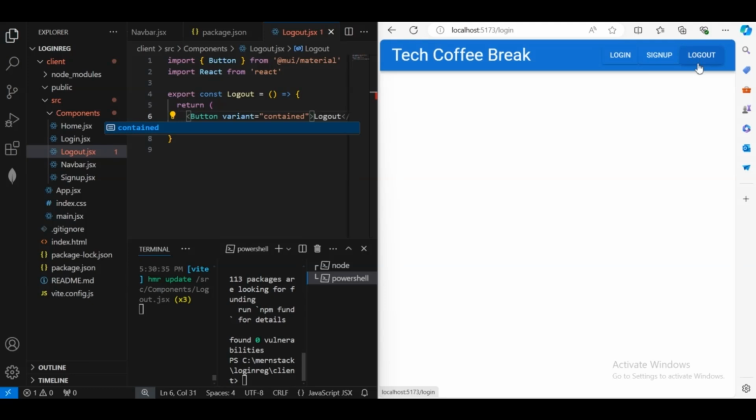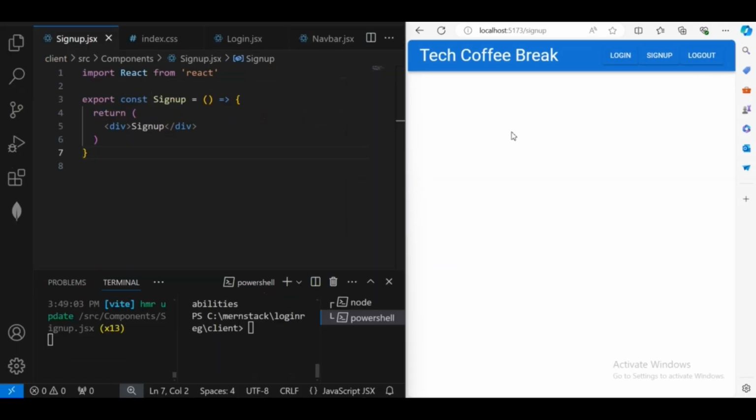So now you can see the logout button also looks similar to login and sign up. Now let's quickly design the sign up form. Make sure to click on the sign up button so as to see the reflection of the design which we change, and make sure to click on this signup.jsx file to do the changes.